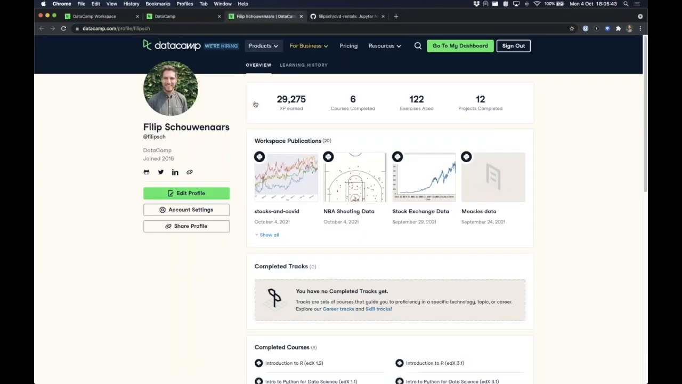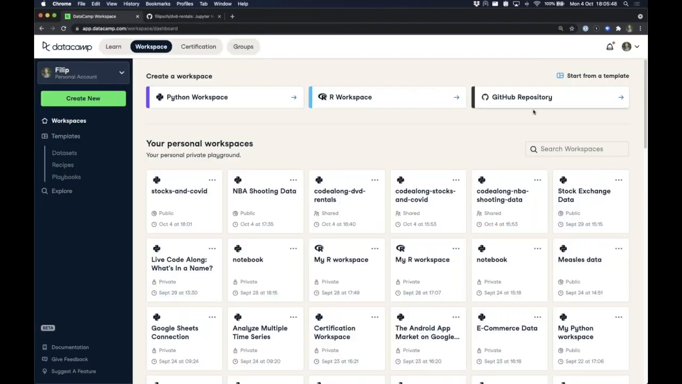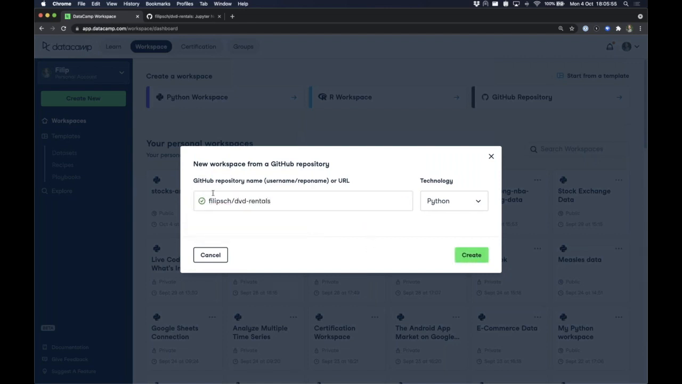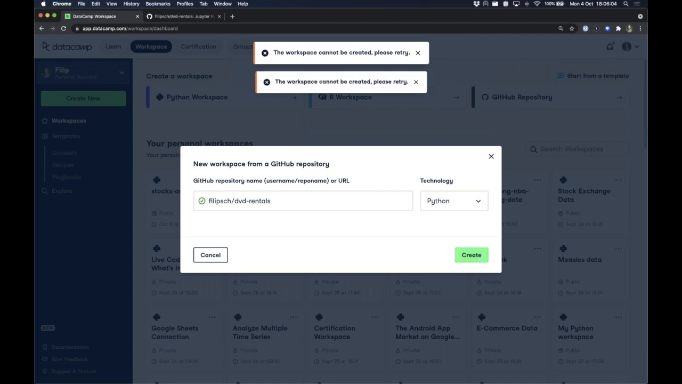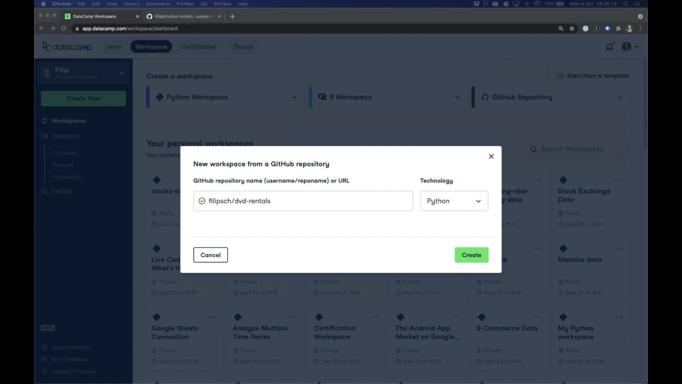As usual, let's get started by going to my workspace dashboard, clicking GitHub repository, and then using Filip-SEH, DVD Rentals. It's saying that this is a valid GitHub repo, and again, I'm going to open this up in Python. Oof. I think we're hitting the limits of what is possible with GitHub, unfortunately. This is a feature we added recently, and we hit the GitHub rate limits. Give me a second to check.